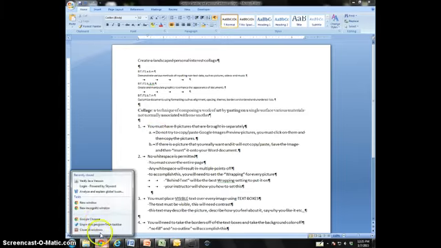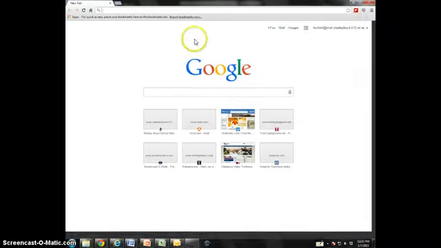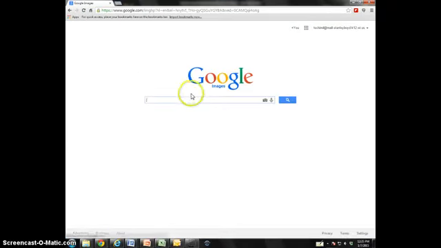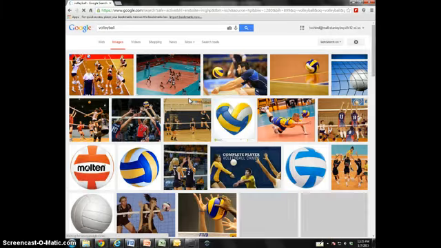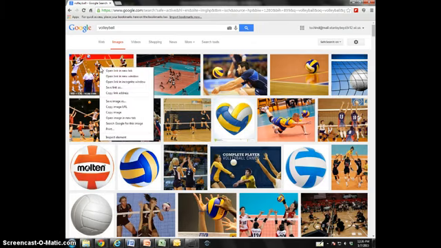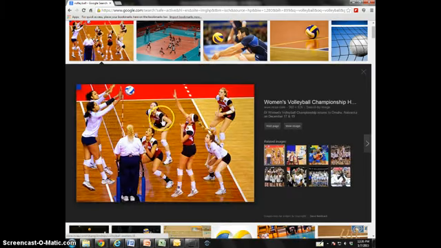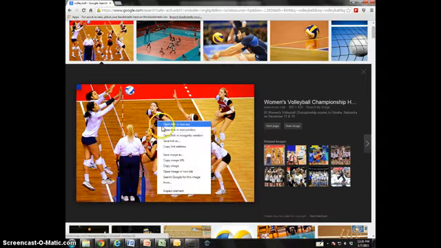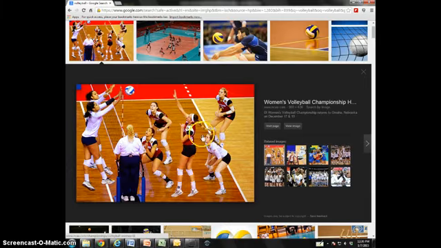So to do one as an example, when using Google Images, and let's say that your favorite sport was volleyball, from here, don't try to copy and paste from this preview look. You want to actually click onto the image and then copy this actual image here. This preview a lot of times does not work.